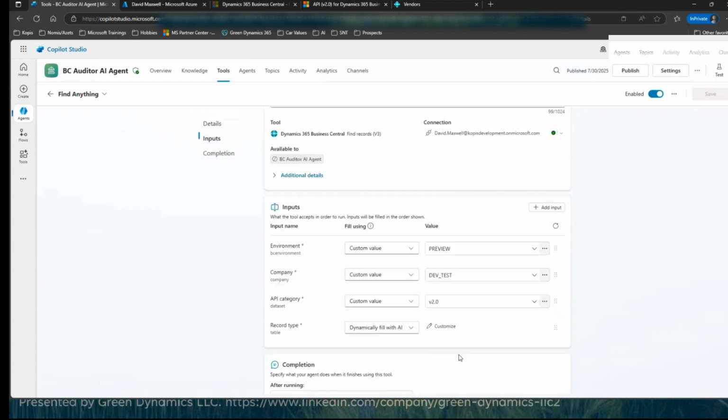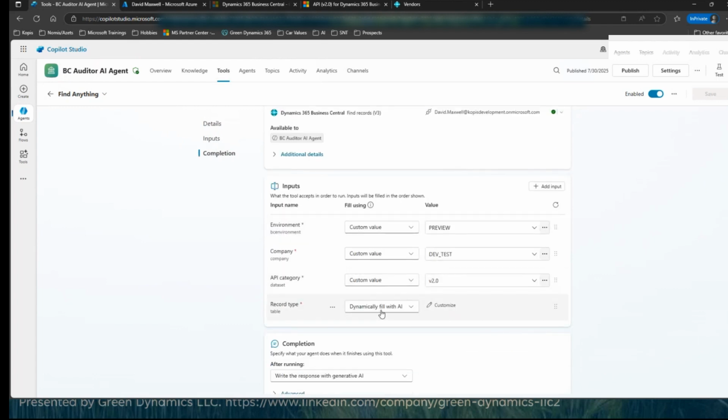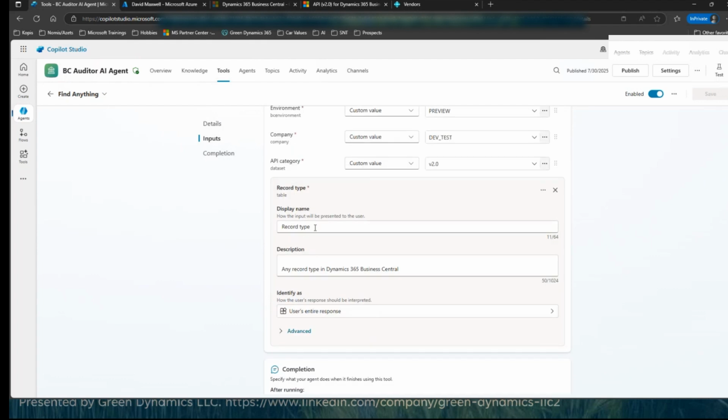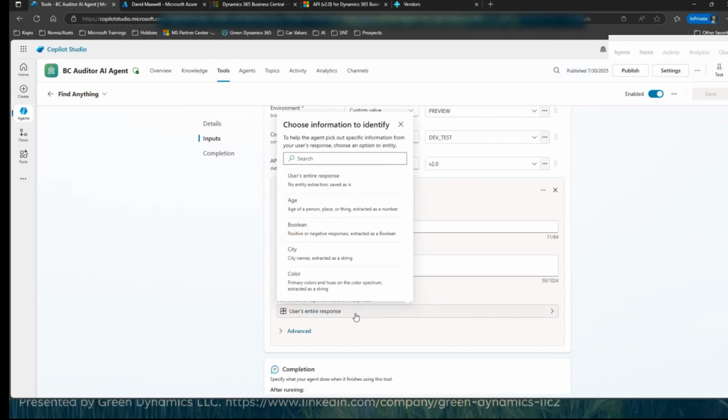So here I've got the same 3, but I customized the record type to fill dynamically with AI. So we've got the ability to dynamically fill and custom fill. And in customize, I said, okay, we're going to do a record type, any record in Business Central. And so it's a very simple setup. User entire response. It actually worked better than I had imagined.